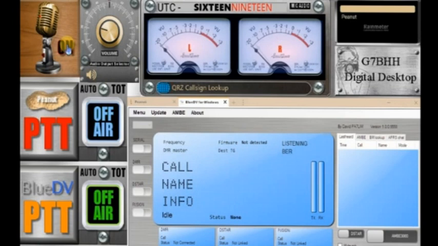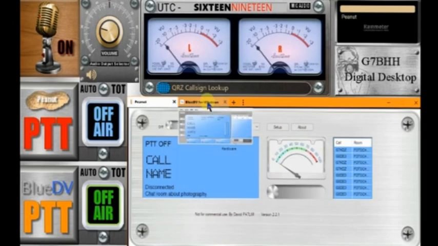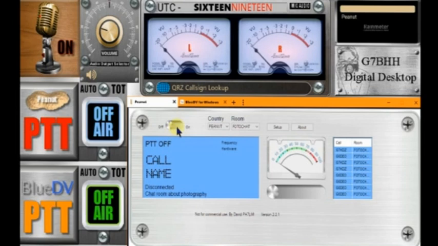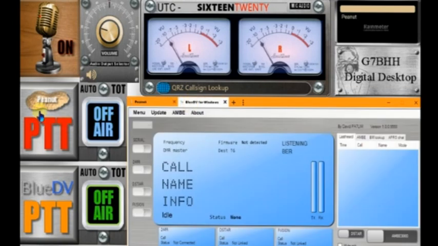Then this main window here, you've got Peanut and Blue DV. Neither of them are connected to anything at the moment. I won't connect, but I will show you the functionality of these PTT buttons. The only difference is that were Peanut or Blue DV connected up, it would key up when you press that button.